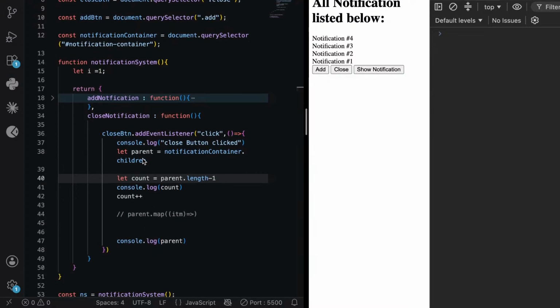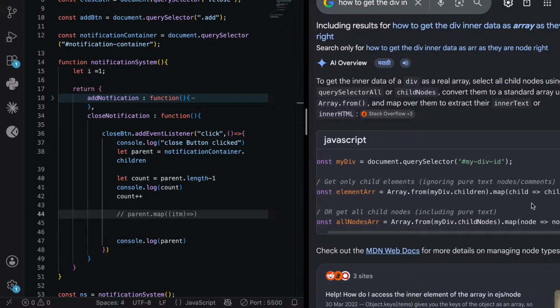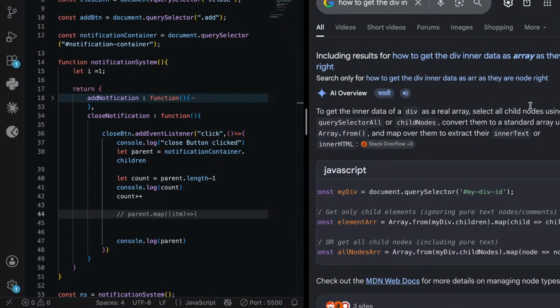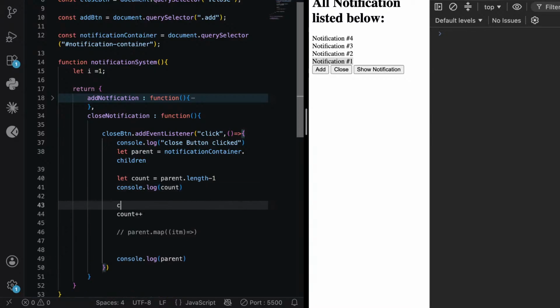So we have a parent, notifications, and what children, and we want to remove this thing, right? Notifications. So what we are going to do is just check how they are doing. Inner text, no context. Nope. We just want to remove this thing. We got an array, and from that array we just need to pop the last one. Either we can go with the count or we can also go for the console.log.